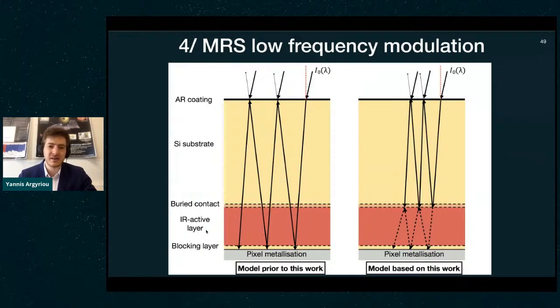And so my work on this aspect was to basically try to understand this problem. I separate this into two cases. I show here on the left-hand side what the traditional understanding of the MRS fringes was, where you can see that photons coming from the top pass through the infrared active layer and are reflected on the pixel metallization and back and forth. This explained the high frequency modulation that we saw in the data. However, it could not explain the low frequency information that we saw.